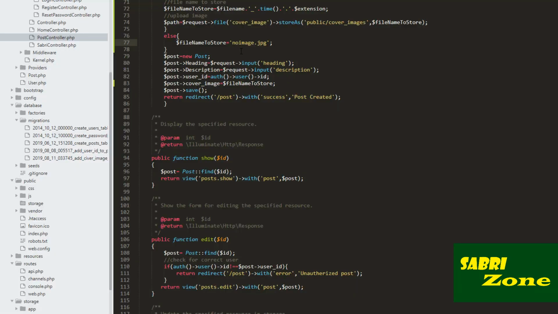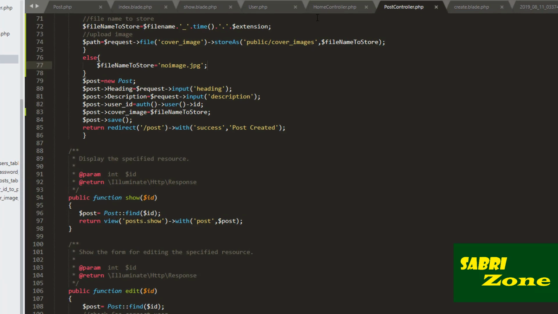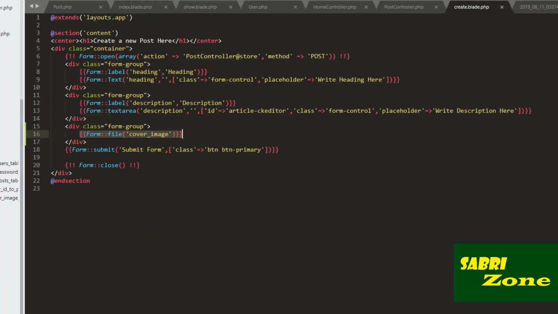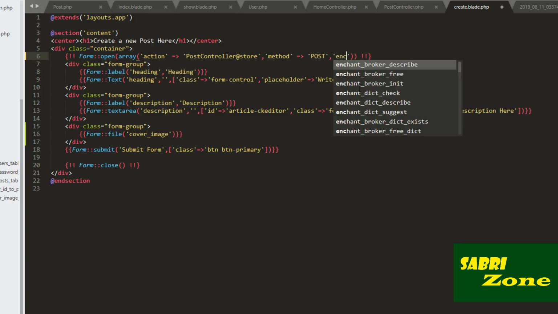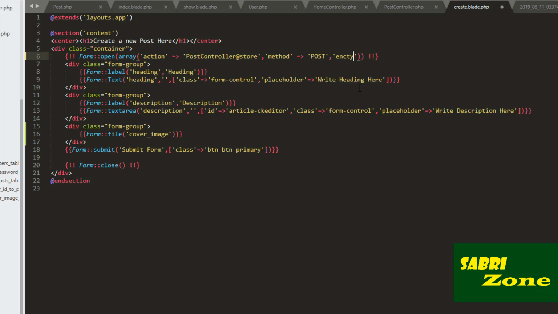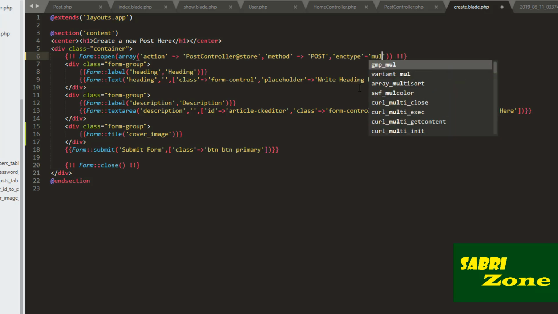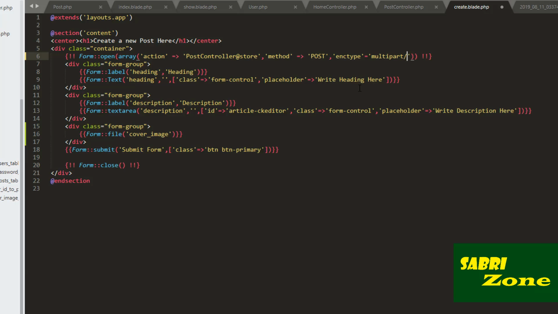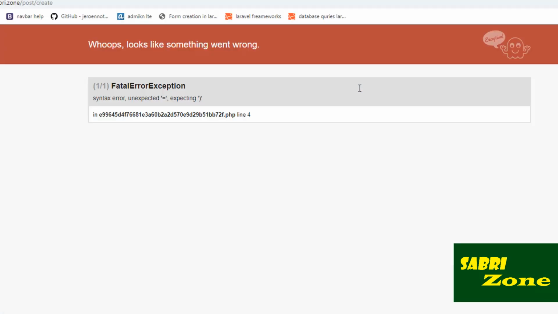So we will go to our create.blade.php. I think I missed, oh, I missed the file type. If you are working on PHP, you need to type here enctype. This is a general rule and I missed it. enctype is equal to multipart/form-data. Okay, let's save it and go to browser and refresh this page once again.